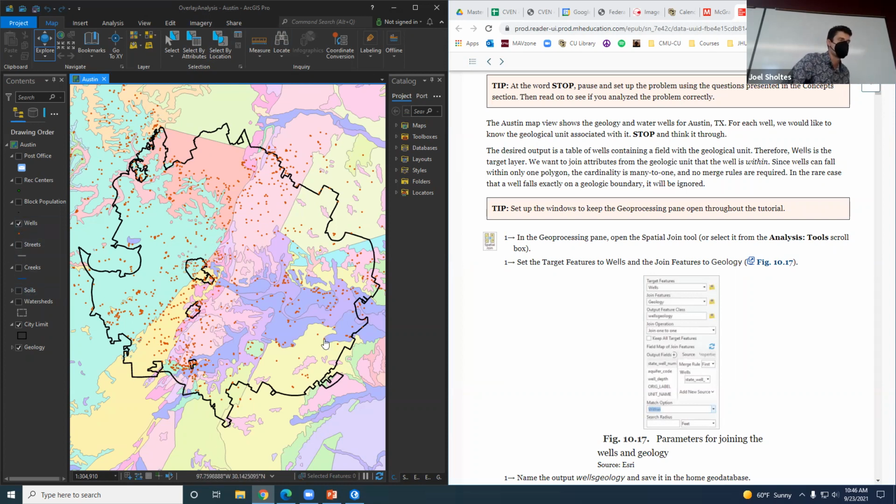Austin has a karst topography or geology, and karst just refers to a limestone that has a lot of holes in it. So they have sinkholes and these aquifers, and there are a lot of underground caves that bring water and connect it across the particular aquifer. So here's the city limit. We also have a geology layer, so that's the colors, and then the wells are the red dots.